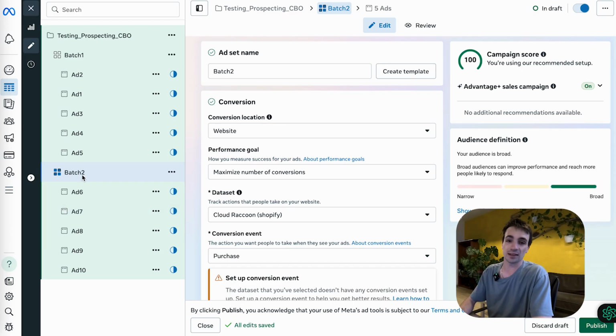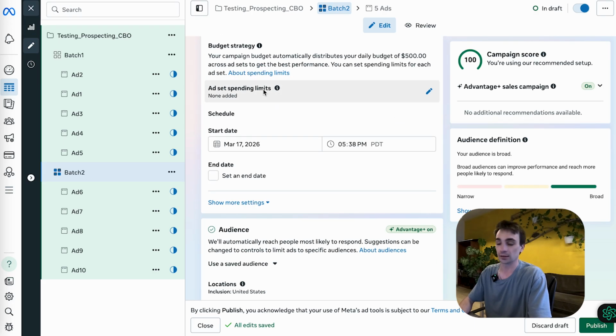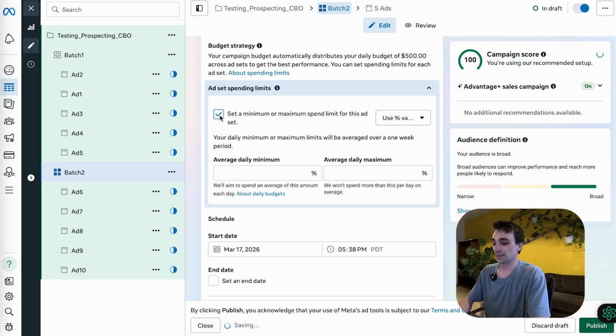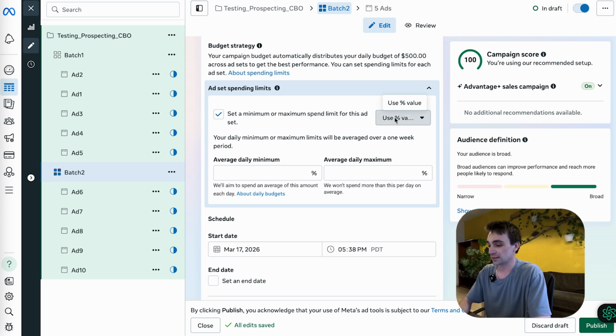What you want to do is in this ad set right here, you want to scroll down and find your ad spending limits right here. And what I want to do right here is click this pencil and set a minimum ad spend limit on this ad set. And I like to set this to my CPA. So let's say my CPA, or my cost per purchase, is currently $50. I'd essentially use a dollar value and I would set an average daily minimum spend of $50.